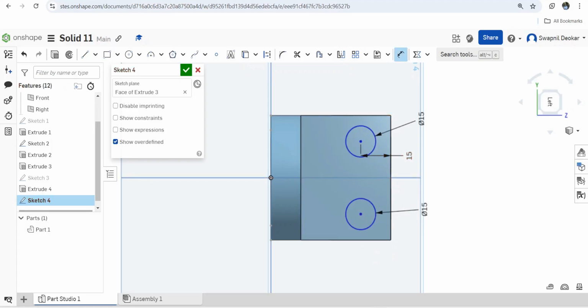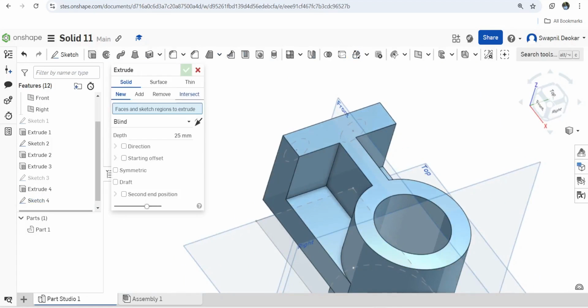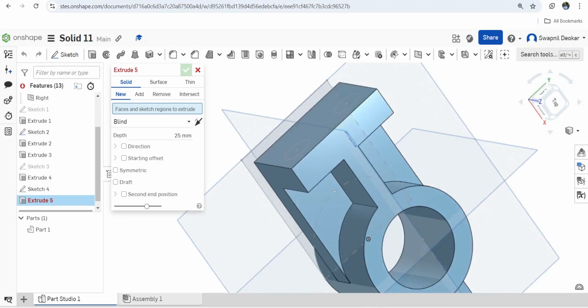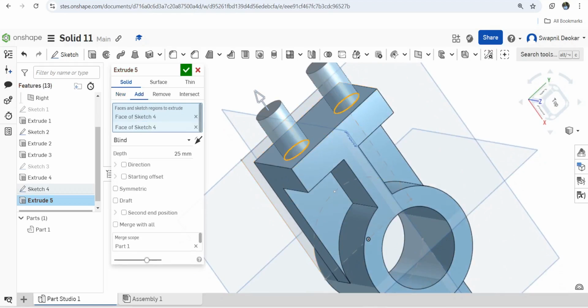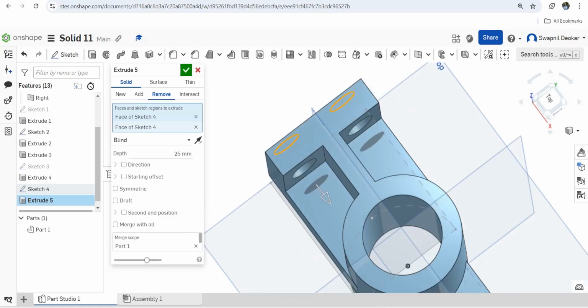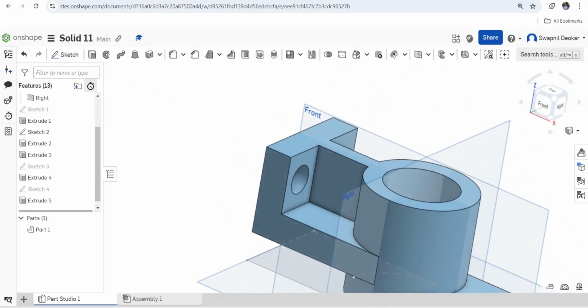Now let's check the distance, 35. Okay, now this is done. Then extrude, remove. Okay, done. Next we have to provide the rib to this.